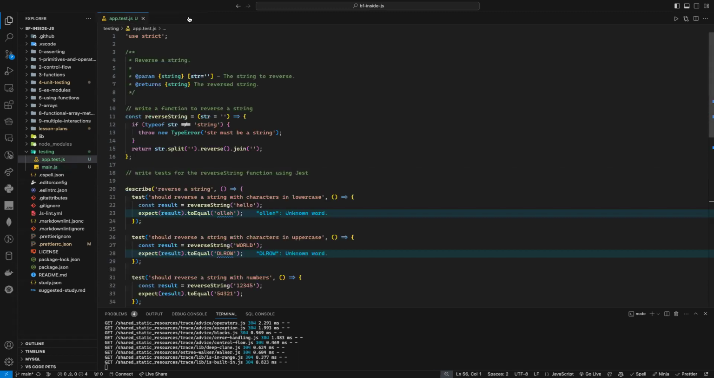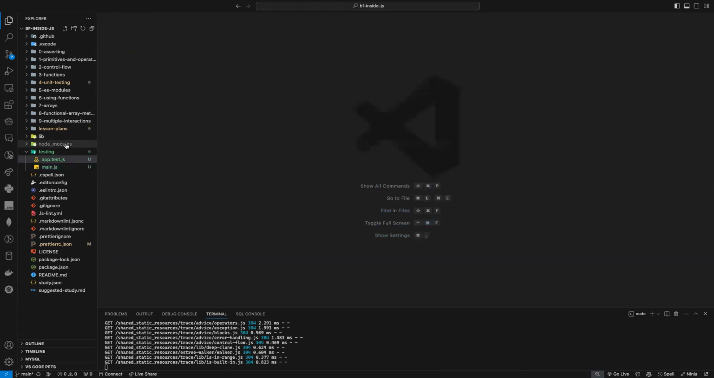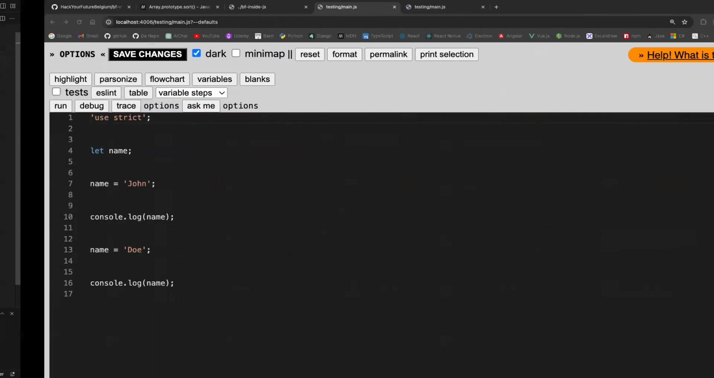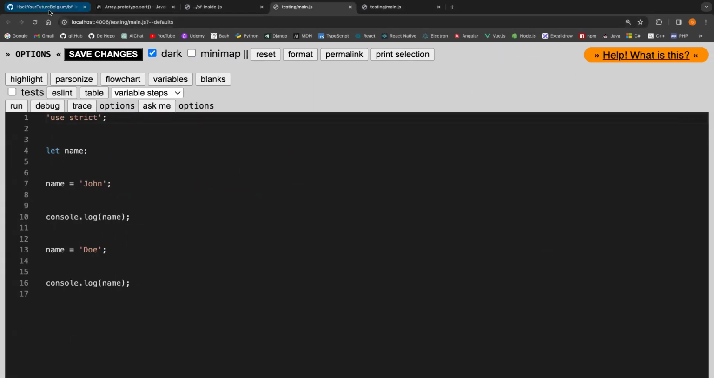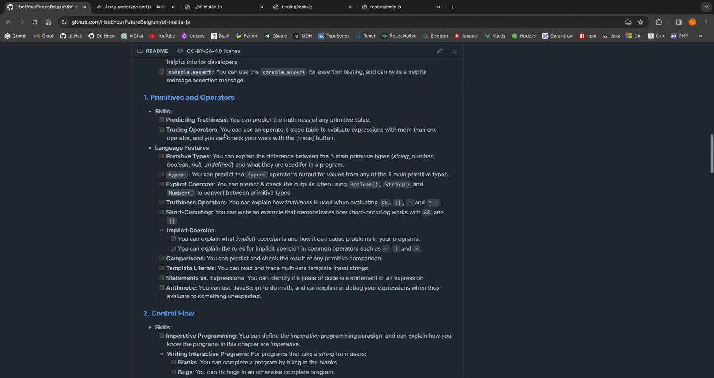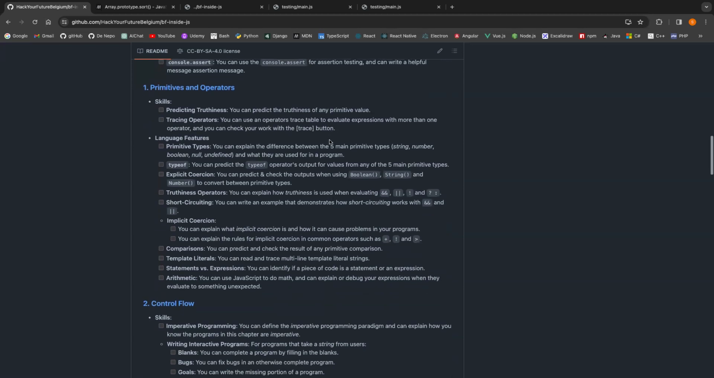But anyway, I think this one is clear if I'm not mistaken, right? Yes. Perfect. Let's go here, click on this one. So tracing operator, you can trace the operator as well using trace table. That's okay, that's fine.